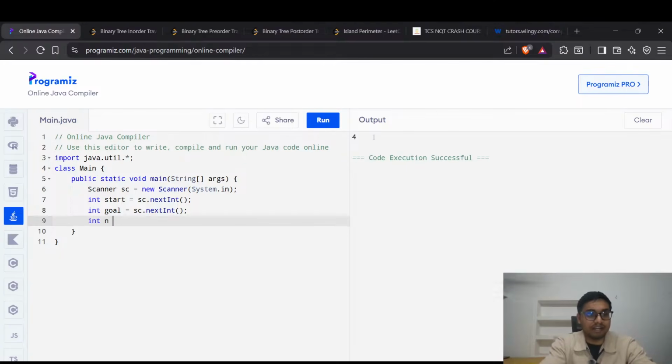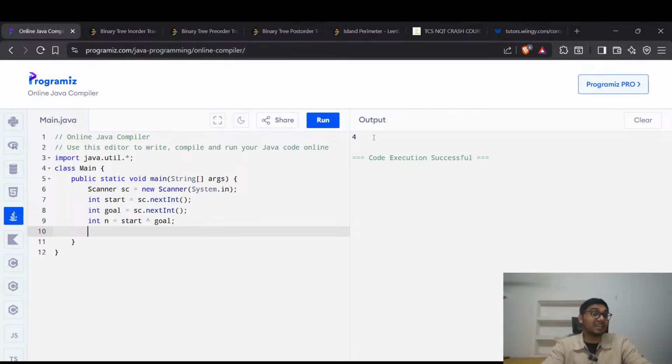So let's define the n variable and do the XOR operation of start and goal. Fine. Then after that, count the set bits. You can directly use System.out.println. There is a method, Integer.bitCount, I think. Yes, let's try to run it. Basically this inbuilt method will give you the number of ones present in the n value. Let's try to run it.